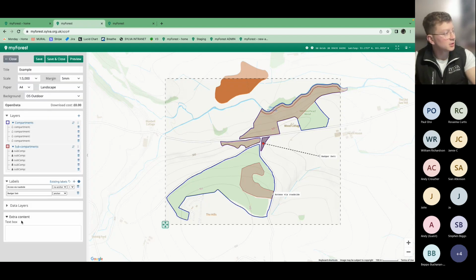The last thing you can do is add extra context. This is just a little bit of extra text that you're able to add that will appear in the map legend. I'll just put in a bit of example text here, just to illustrate that.